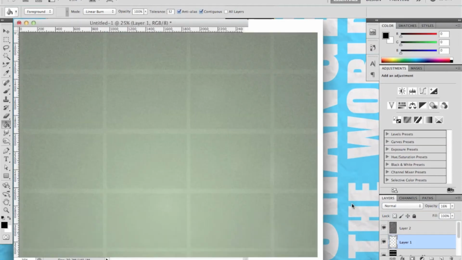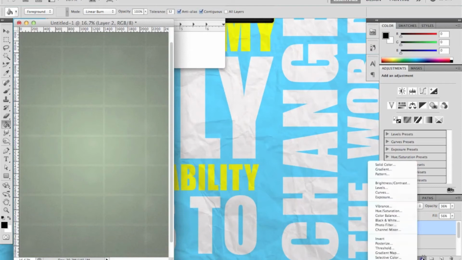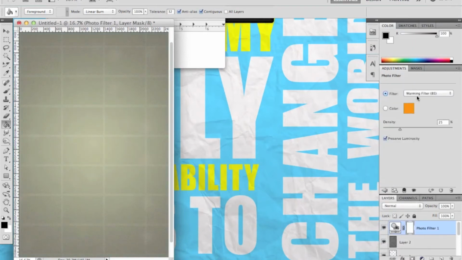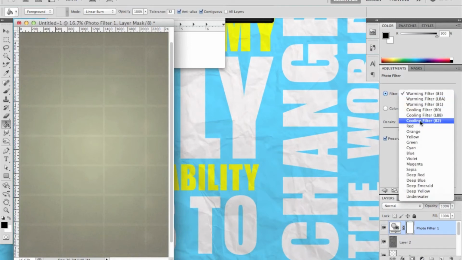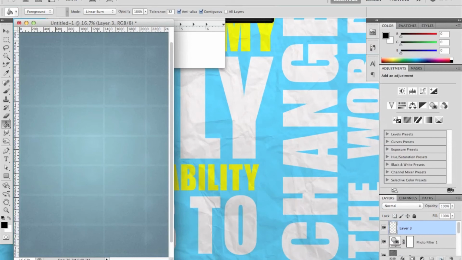Alright, that's looking pretty good, but if you remember, it is more blue. Simple way of doing that, we are going to create a new adjustment layer and go down to photo filter just like in our last tutorial. We're going to use a cooling filter of 82, which will give us those nice blues.